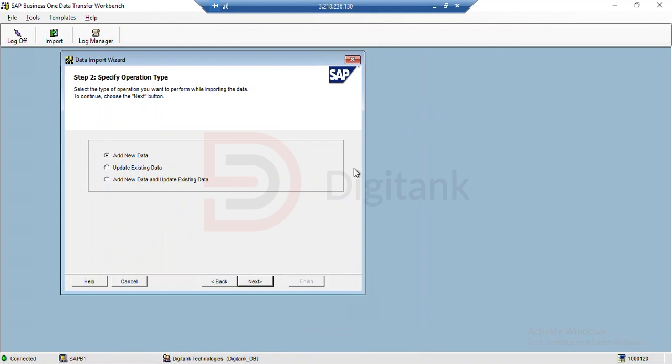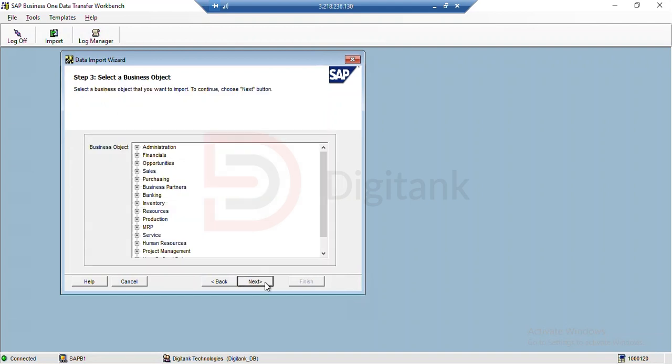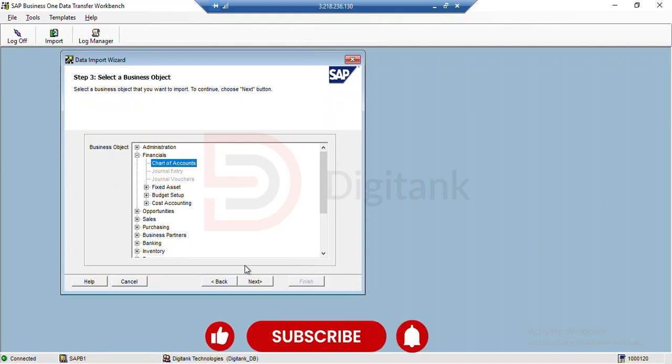So the system is going to be checking for the records that are not in the system already, it will import them, and then for the ones that are already in the system, it will see the variances and make the necessary changes. For this, we're going to be clicking on add new data, and then we click on next. Now we need to select the business object. The business object, as we are aware, is the financials, and then we are importing the chart of accounts.